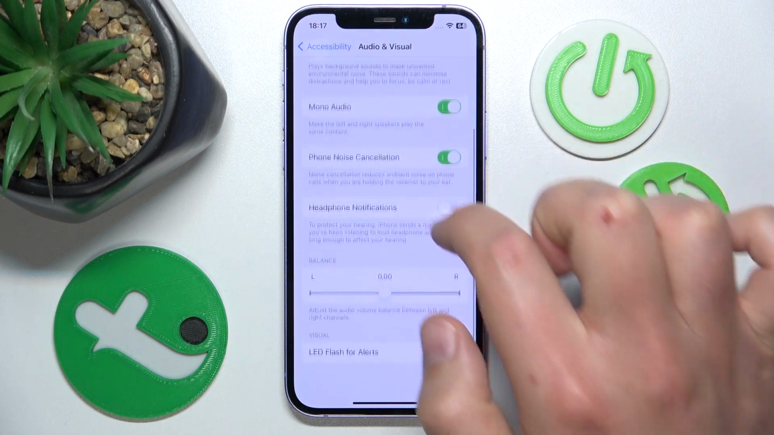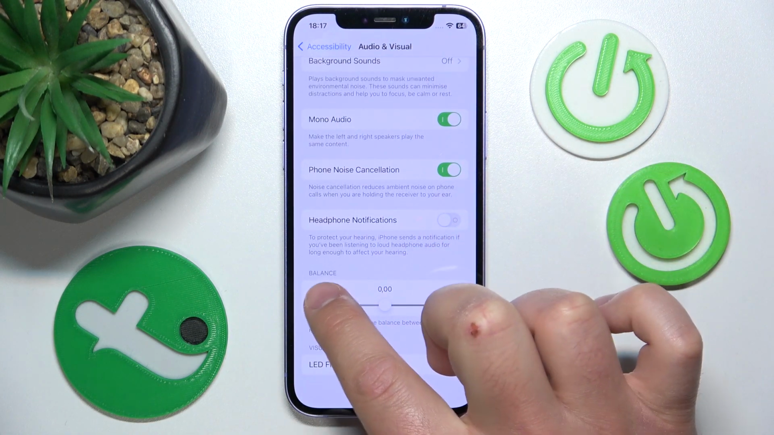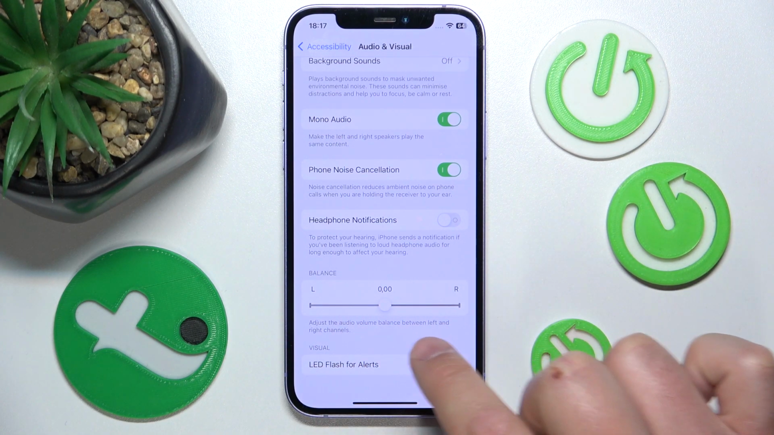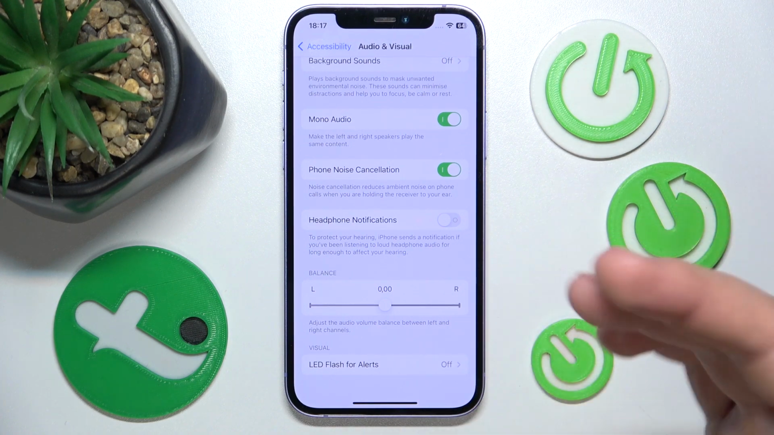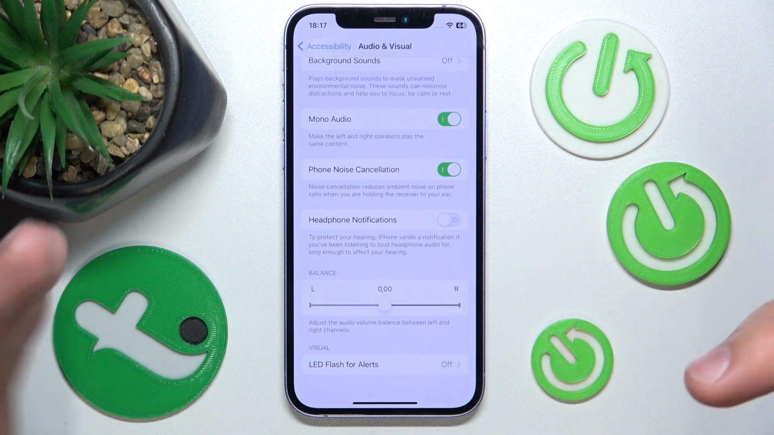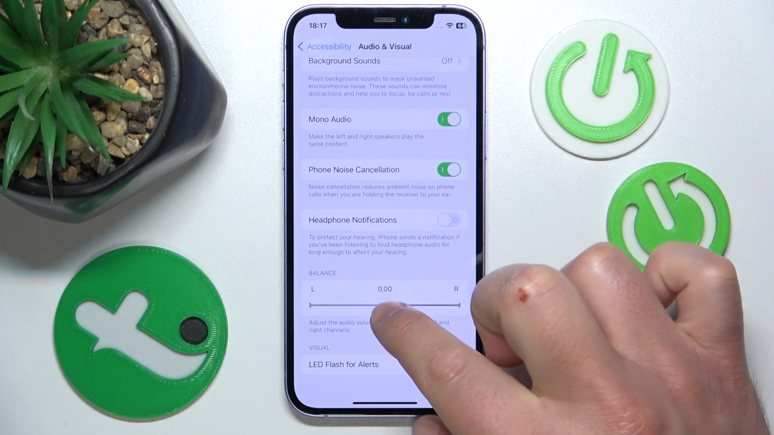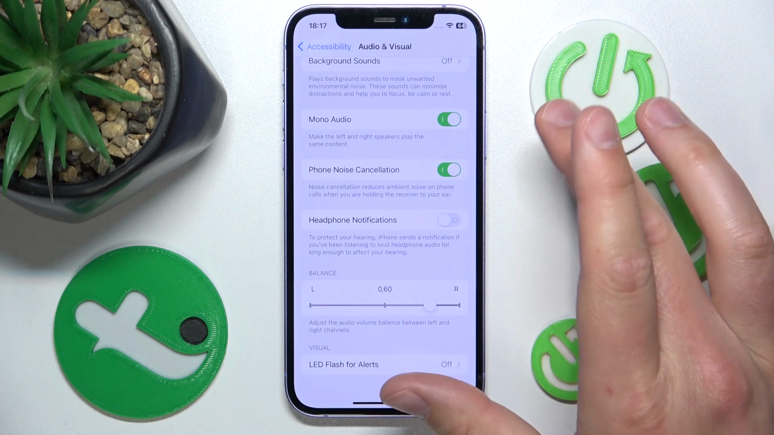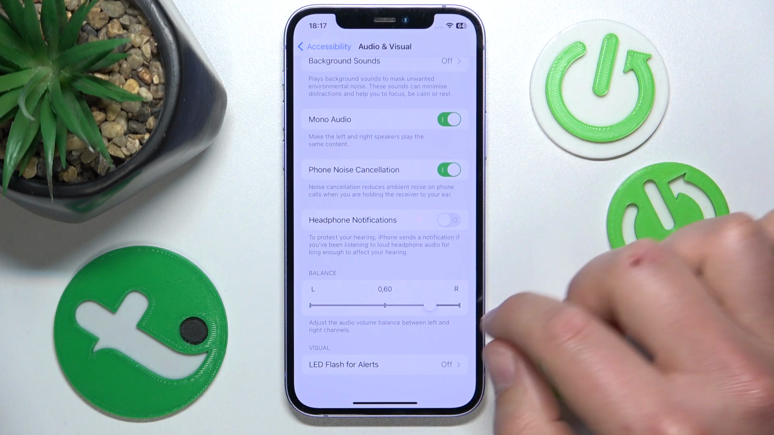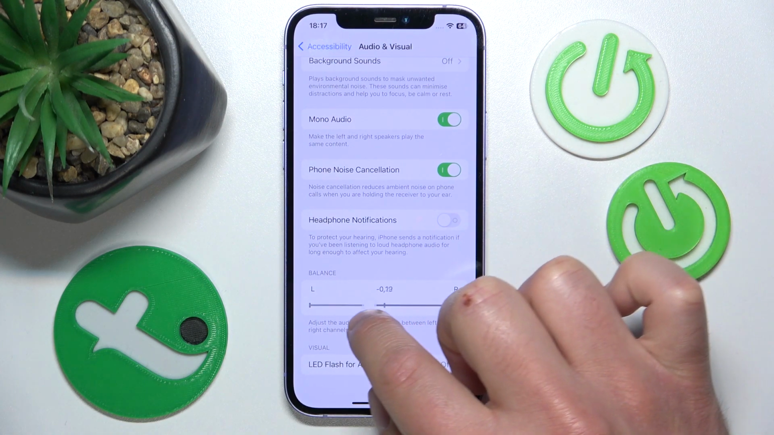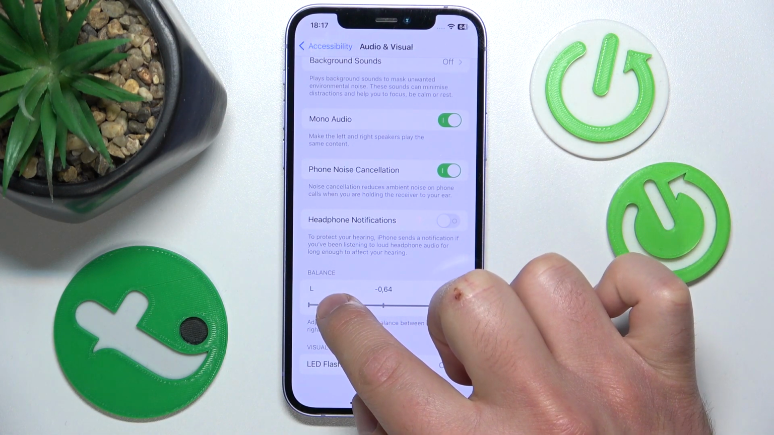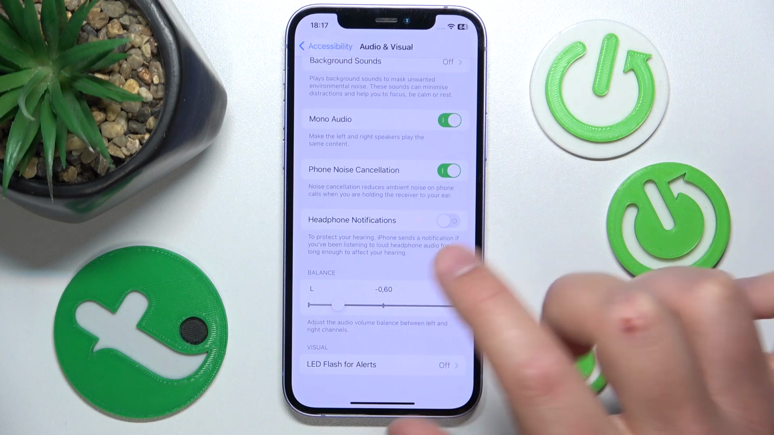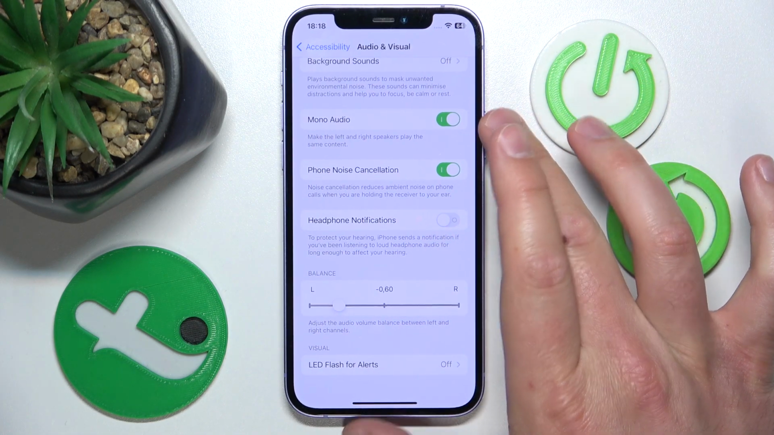Once you're here, on the bottom you're going to find the setting that is called Balance. So you can adjust the audio volume balance between left and right channels, or the left or right headphone or left or right speaker. So if you move to the right, 60% more of the audio, the louder audio, is going to go to the right, and if you move to the left, this is going to be, let's say, 60 again. 60% is going to be more on the left channel.